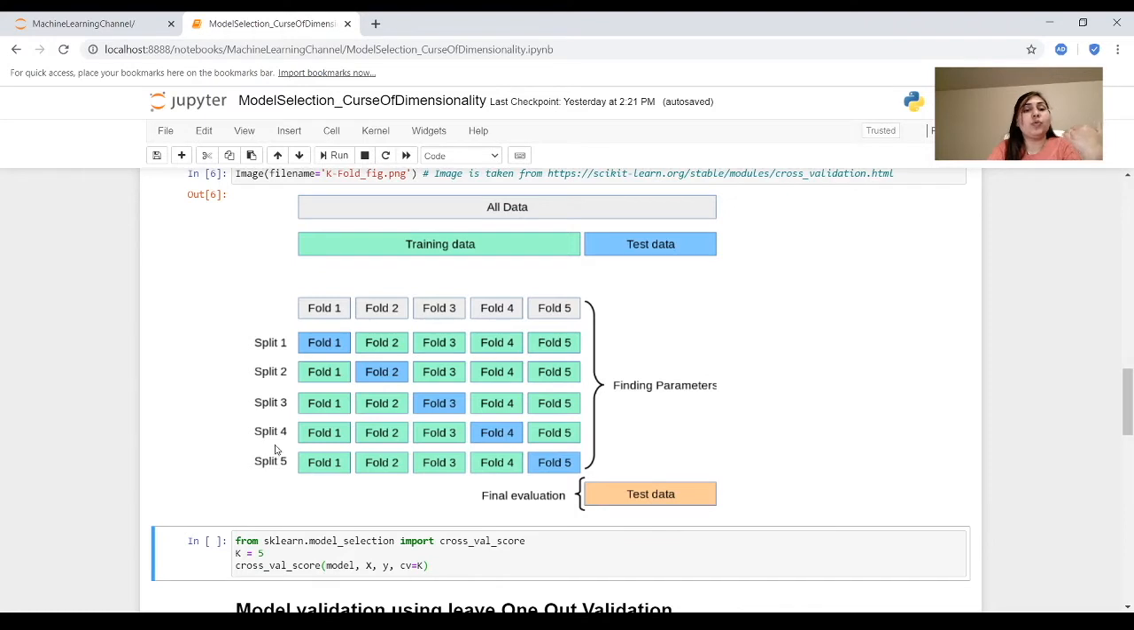Let's suppose k is equal to 5, so that means 5-fold cross validation. So what that means, we are going to have 5 splits of the training data. In each split we'll have 5 folds, which will be equiproportional, and out of these 5 folds we'll use 4 folds for training and 1 fold for validation.